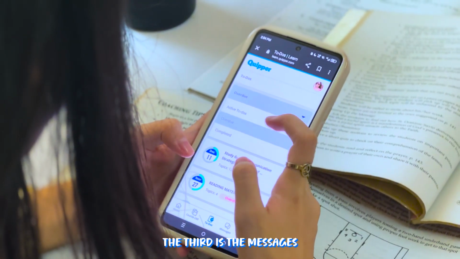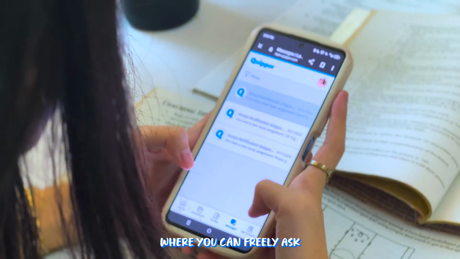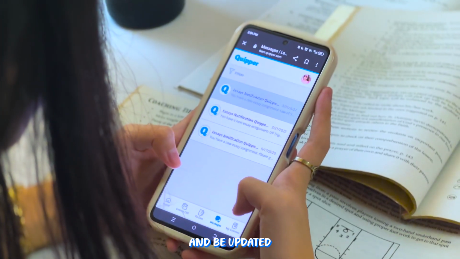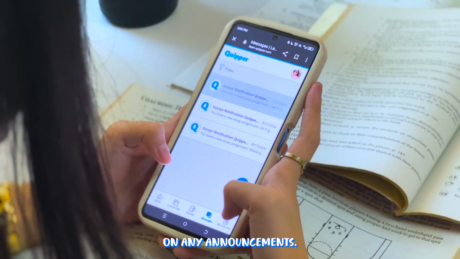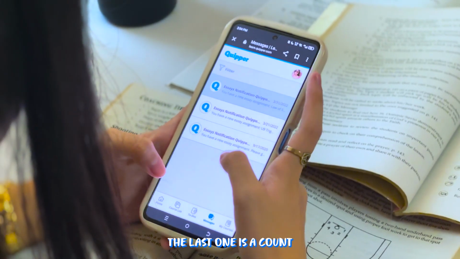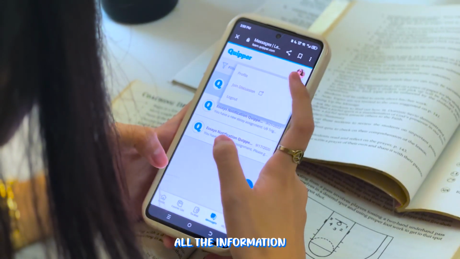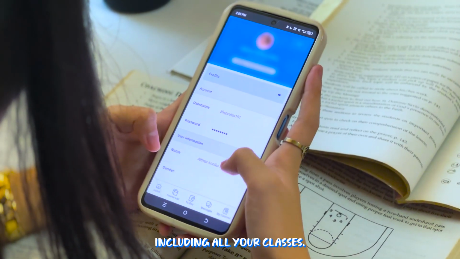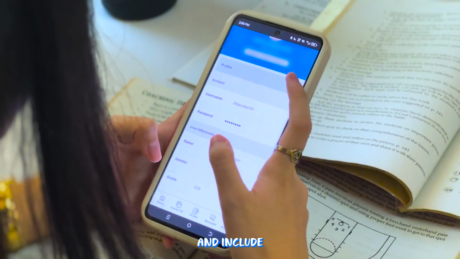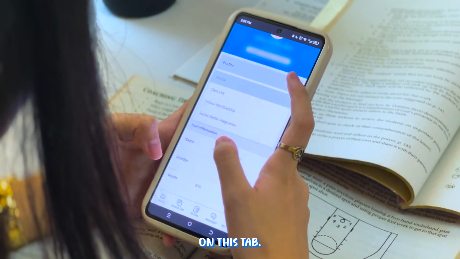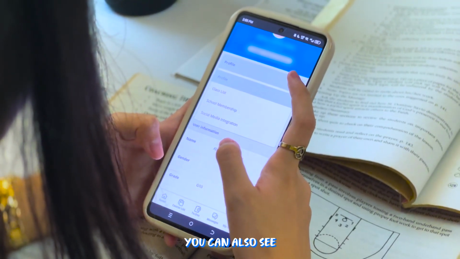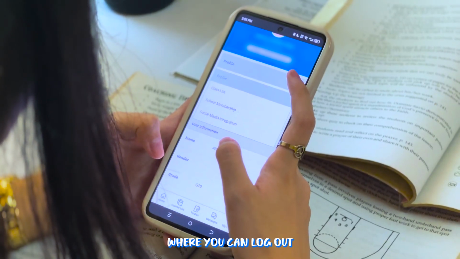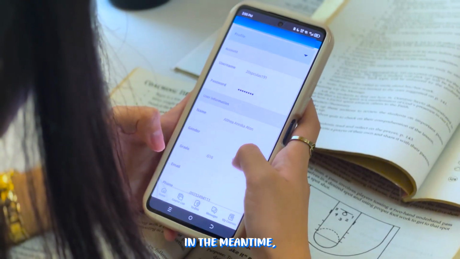The third is the messages, where you can freely ask for your concerns and be updated on any announcements. The last one is account, where you can see all the information about your account, including all your classes. You can edit your account and add another available class. On this tab, you can also see the logout tab, where you can log out of your account in the meantime.